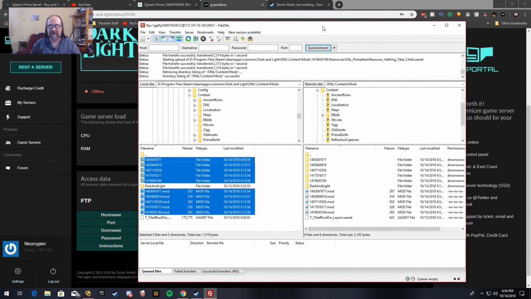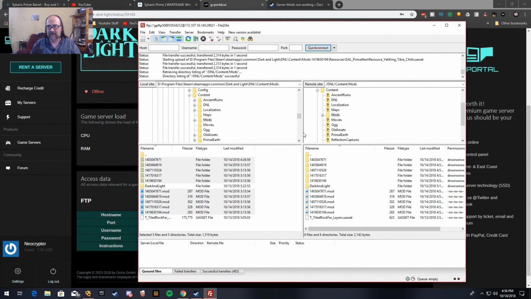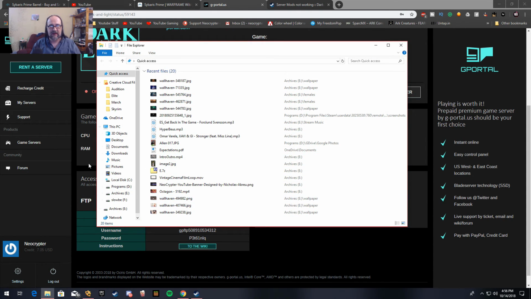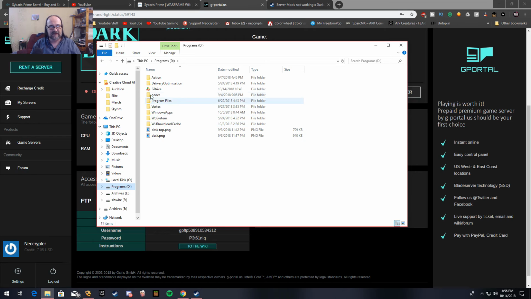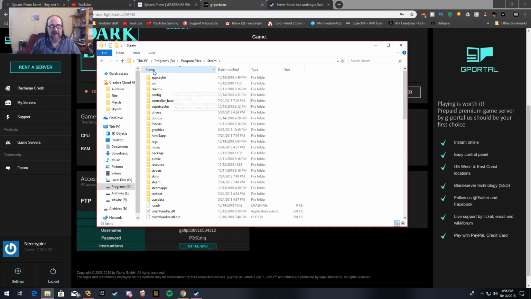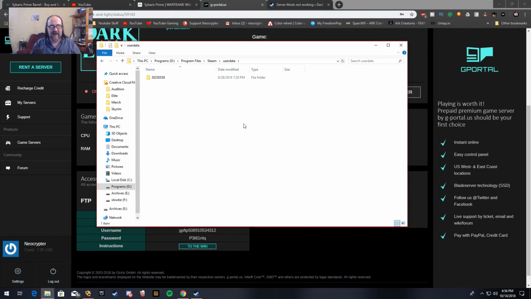Hey, awesome. So all of our files are now transferred over, as you can see here, and we are done with the FTP client. Okay, next, what we need to do is navigate with a folder to where you have Dark and Light installed. So for me, it's D programs, program files, Steam, and then same path as for you.